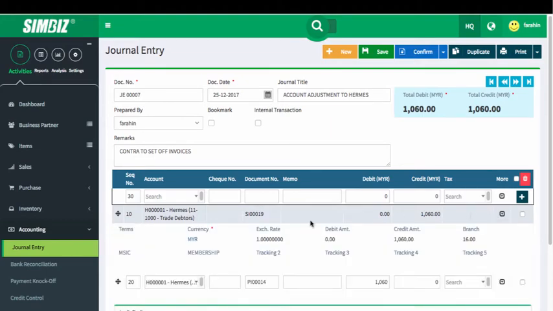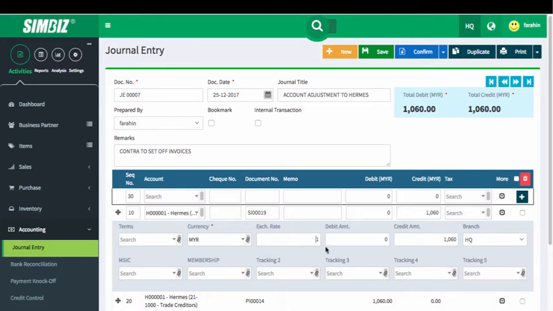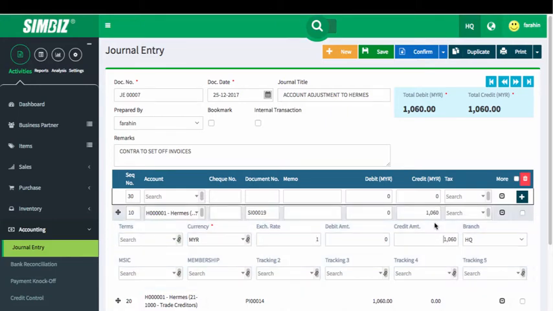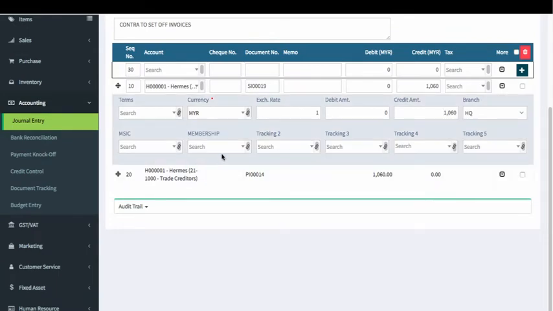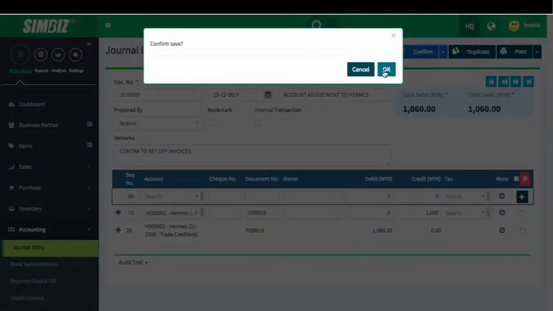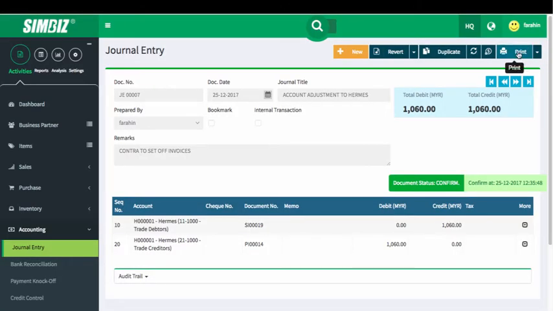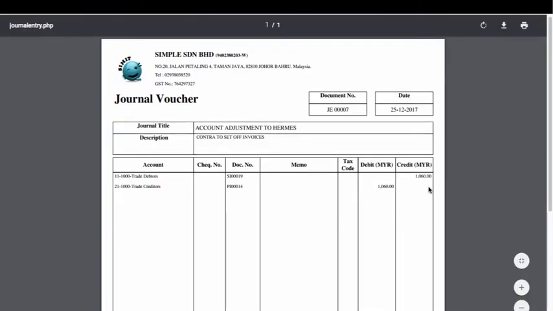And also, you can click on this tiny drop-down selection icon to insert currency, exchange rate, and also debit amount or credit amount if necessary. And there are also tracking input fields for tracking purpose. So my total debit and total credit amount are now balanced, so I'm going to click confirm and click print icon for an overall view. So as you can see here, the total debit and credit tally to each other.